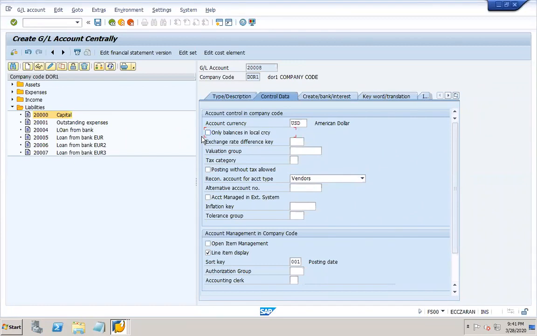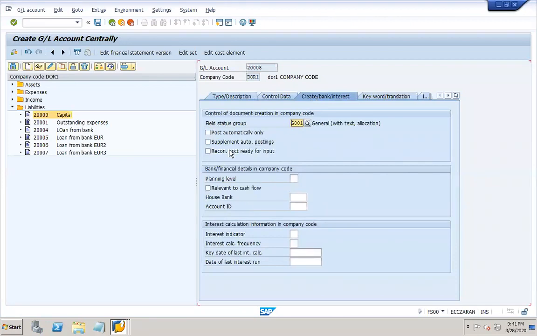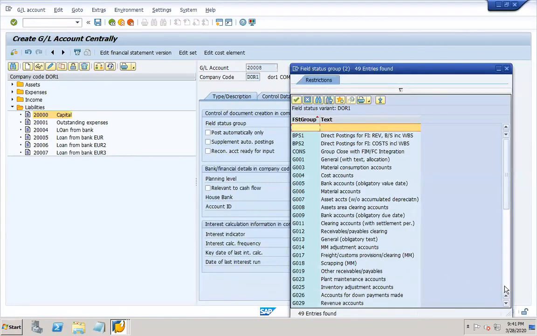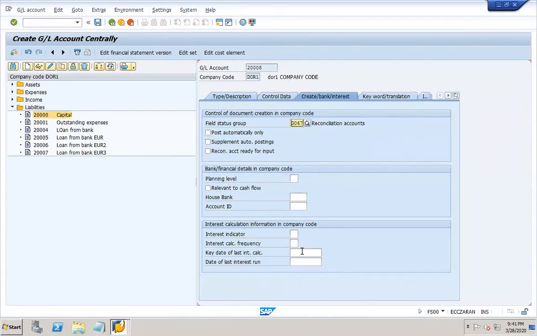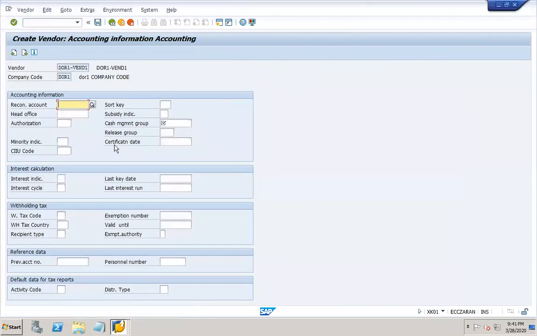I'm using a reconciliation account, but I'm not posting on it. How? I will be showing you while making postings. A reconciliation account cannot be posted directly. For any reconciliation account, the field status is G067, whether it is customers, vendors, or assets. Now save it. The GL master data has been created.